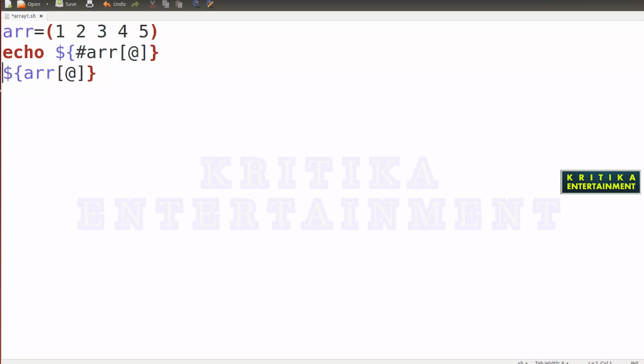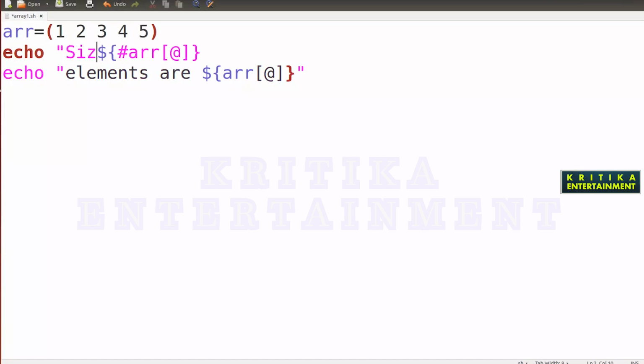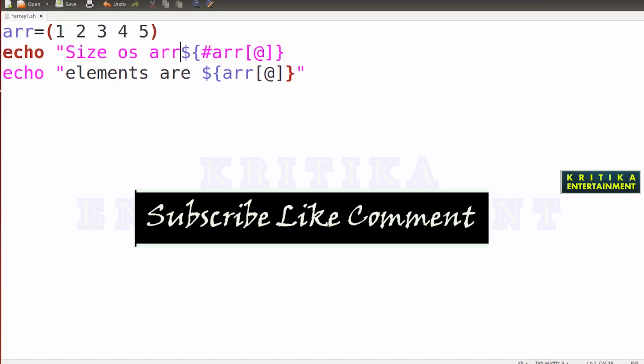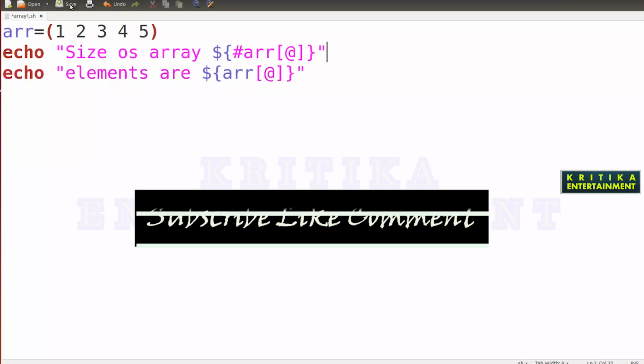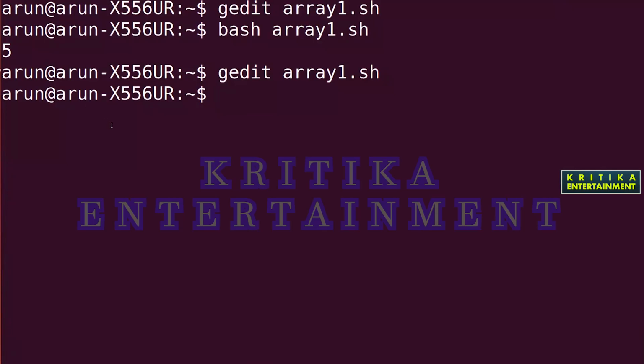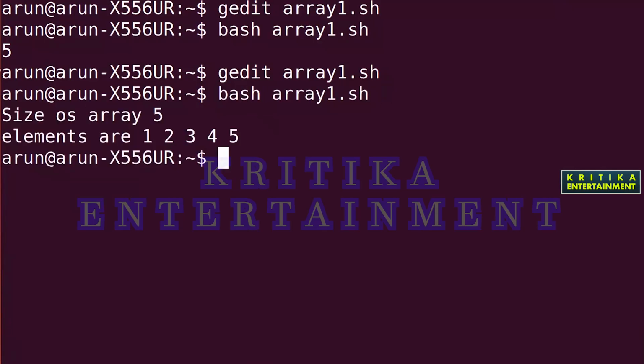So here you will also write echo, elements are. Here you write double quote, total elements are size of the array. Now I'll show you whether it is working or not. So here I'll compile this. Okay, elements. Now I want to access these elements by using a for loop.